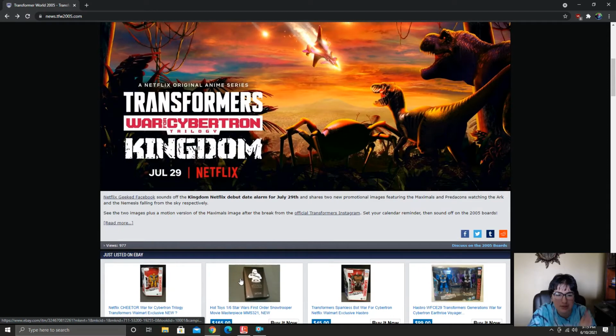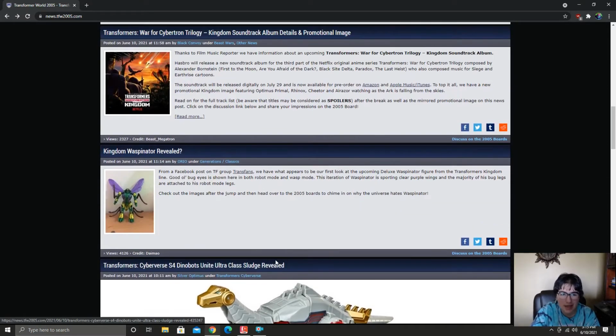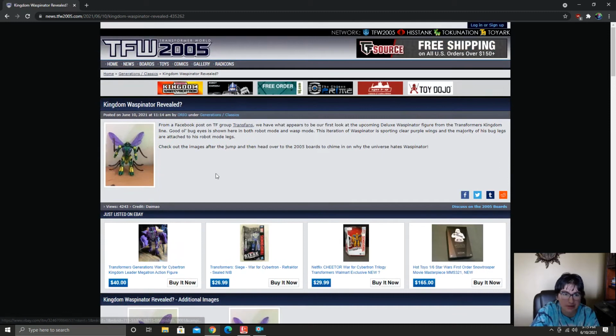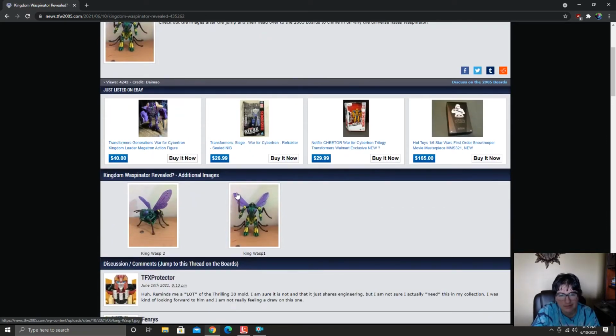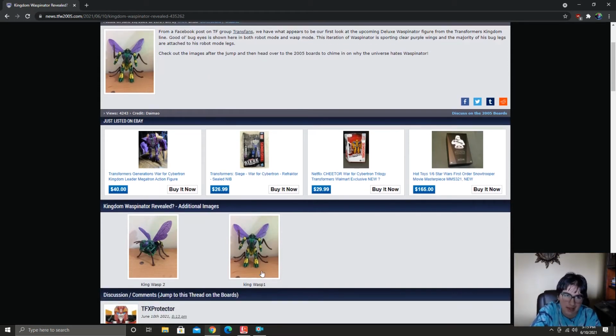I like the posters. Next up, we have probably the biggest news. Kingdom Waspinator revealed? It's obviously Kingdom Waspinator because it doesn't look like Generations. I heard people talked about it. Some people don't like the purple wings, you know. But it's good, and in my opinion, it's better than the Thrilling 30s. So yeah, I prefer the Kingdom over the Thrilling 30s, and I will definitely be getting this.